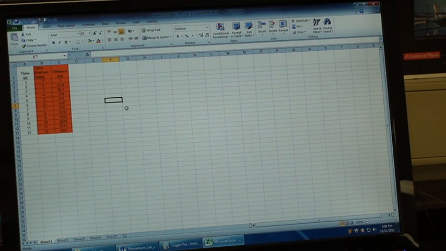So you forgot how to graph. Okay, here's a quick review. In terms of setting up your data, you're going to want 3 columns of data if you're going to linearize. You're going to have 2 columns of X data and then 1 column of Y data.